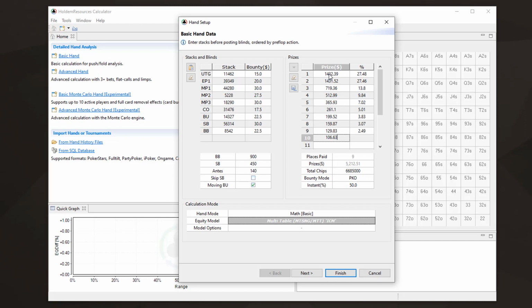Now from the lobby you can see that 10th through 13th received the same amount. So what we're going to do here is to scroll down until we get to the next payout number. And then we do the same again to 18th.